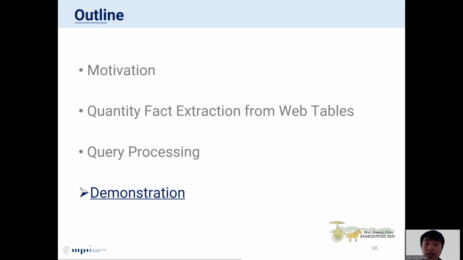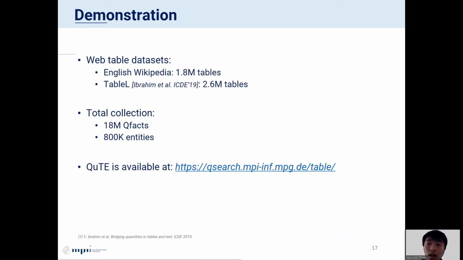And now for the demonstration. Our system QuTE runs on a collection of web tables compiled from two datasets. The English Wikipedia with total of 1.8 million tables and the TableL dataset from the earlier work with total of 2.6 million web tables. The QFact extraction step produces total of 18 million QFact with information about total of 800,000 unique entities. Our demonstration system is available from the link in this slide, and now let's explore it together.